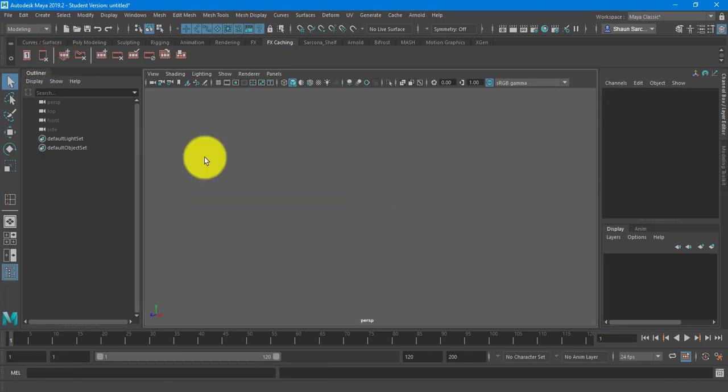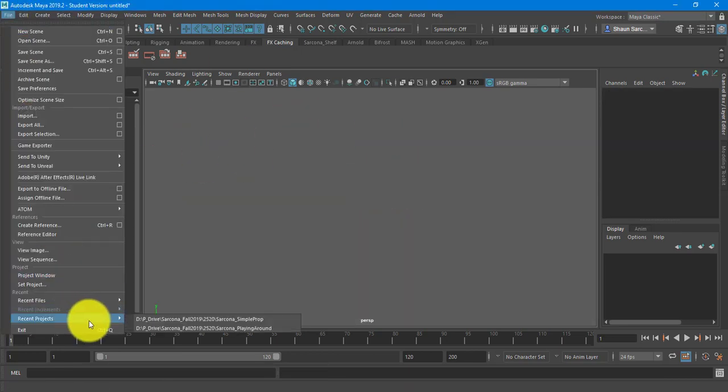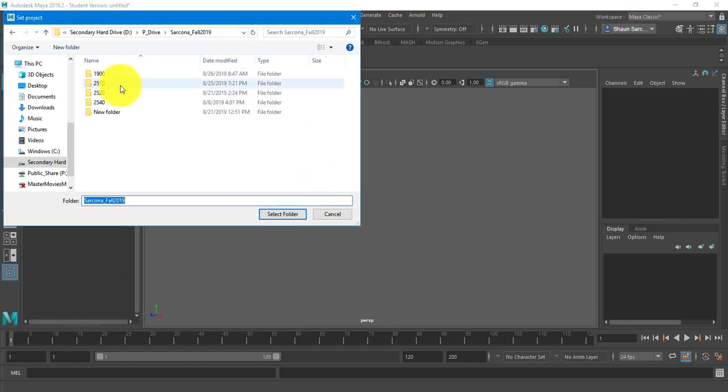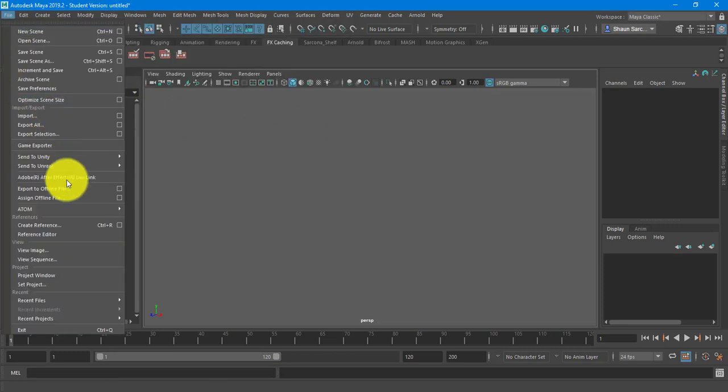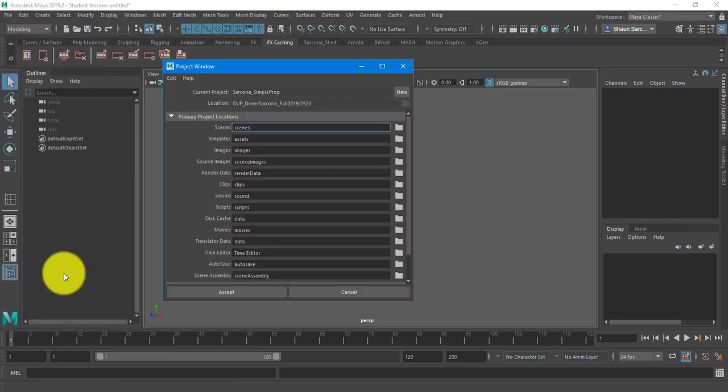All right, so I'm going to start off with a brand new setup. I don't think we've set anything up yet. No, okay. So I'm going to create a new project. I'm going to go to my project window, make a new project folder, and give it a name, Sarcona Bouncing Ball.